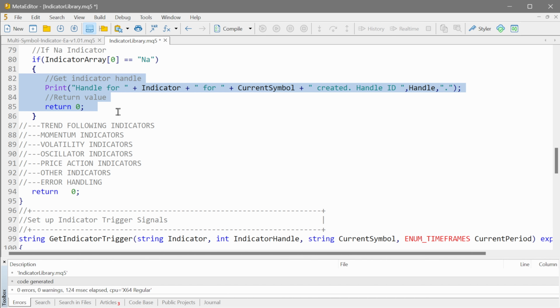So this effectively will not do anything within our expert advisor. It's not going to create a handle. It's not going to enter trades. It's not going to filter out trades. We are simply doing nothing.